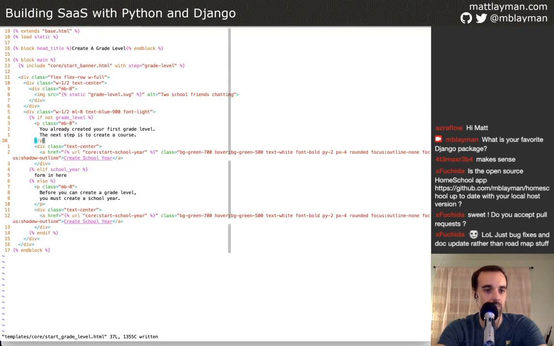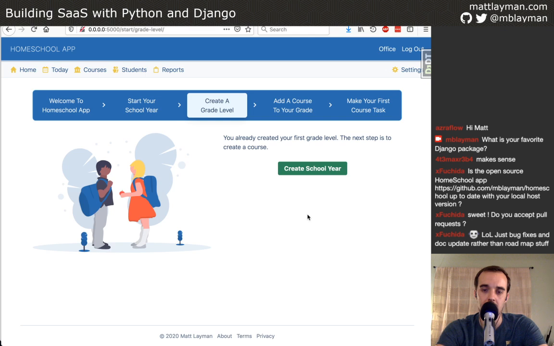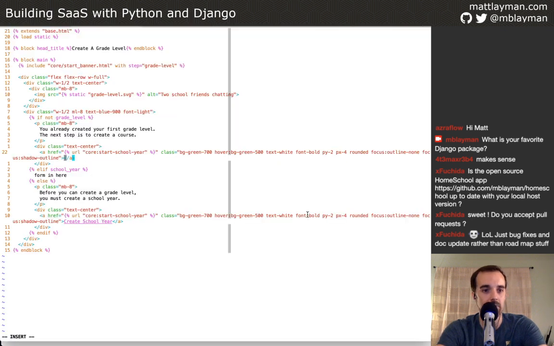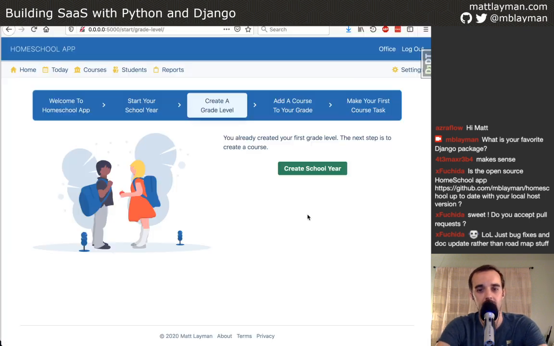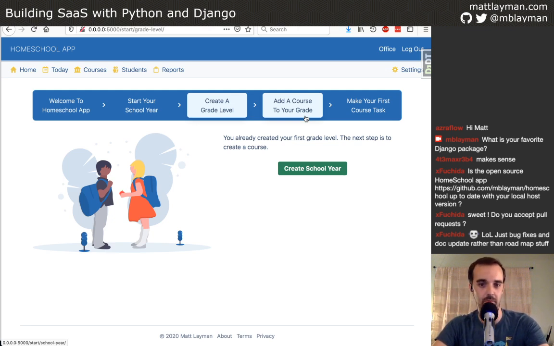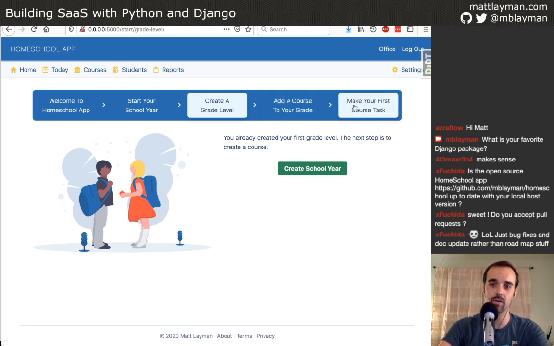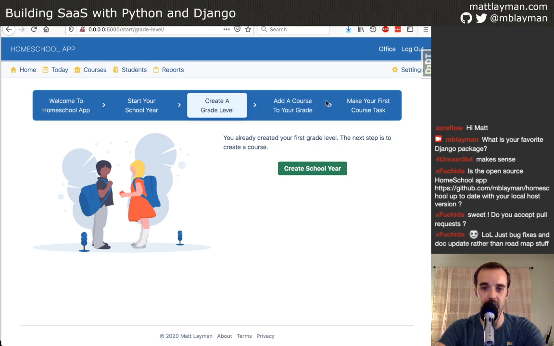We got to change the text of the button to say what? Create a grade level? No. Add a course to your grade. Or just add a course. I added the "to your grade" part just so that it would have something to flow to the next line, because it looked super weird when there was only one line's worth of text.